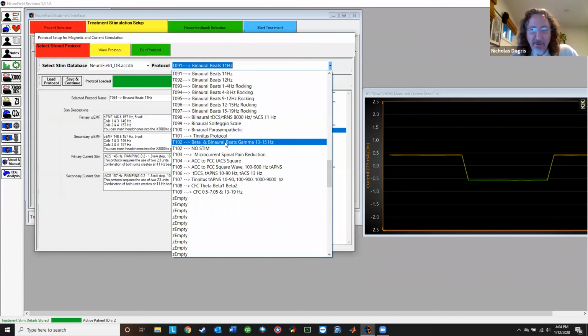Then you get the beta and binaural beats gamma. This is actually one of my favorite protocols. This one creates a binaural ranging between 13 and 15, a nice SMR type of binaural. Very, very effective, very, very good for sleep, very, very good for attention and concentration. There's a no stim protocol. We use that one when we want to do just regular neurofeedback.